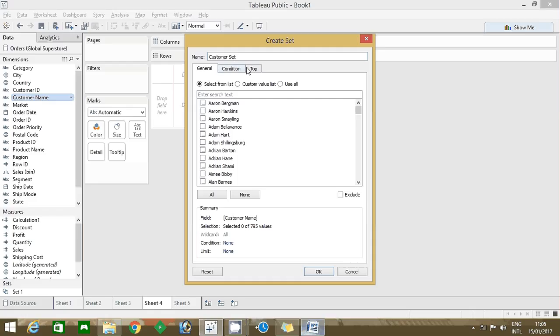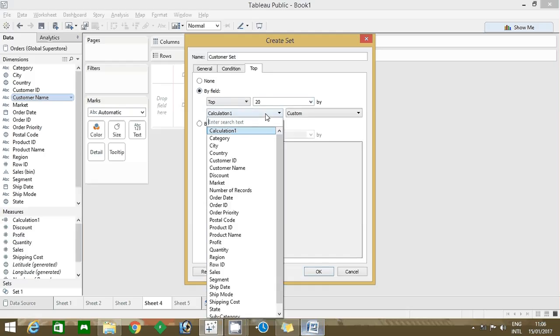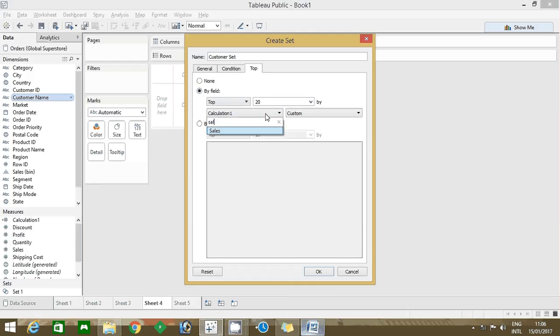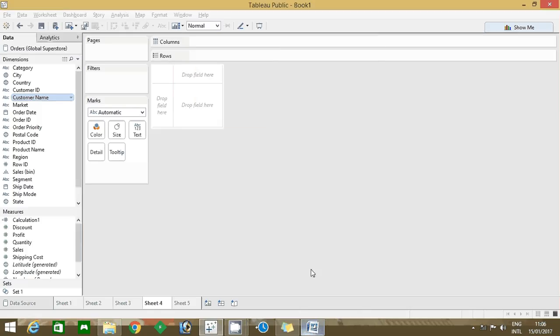Okay, so here you have to put a condition. They're telling top 20 customers. So by field, top 20, and in calculations, here you have to select sales, sum. Now we are going to sum. Click. So now we created a customer set.